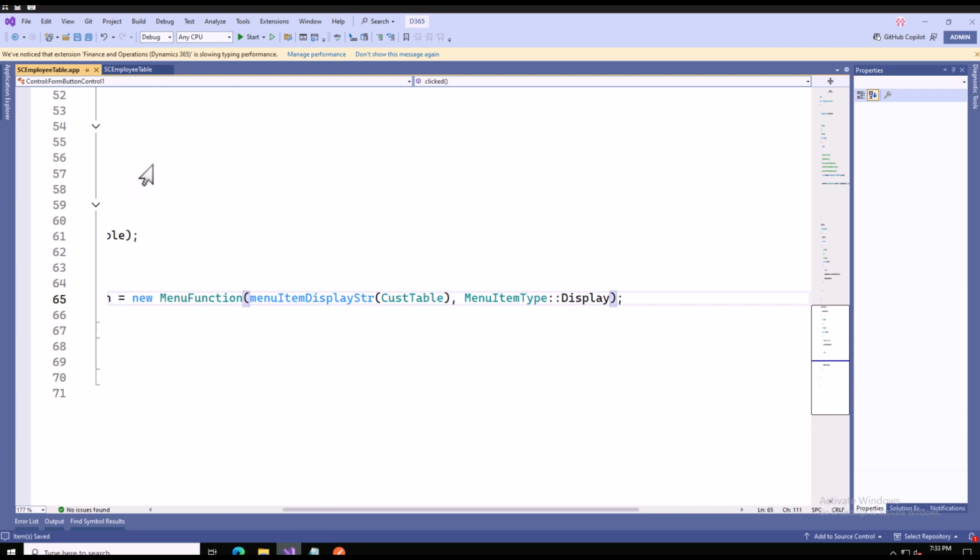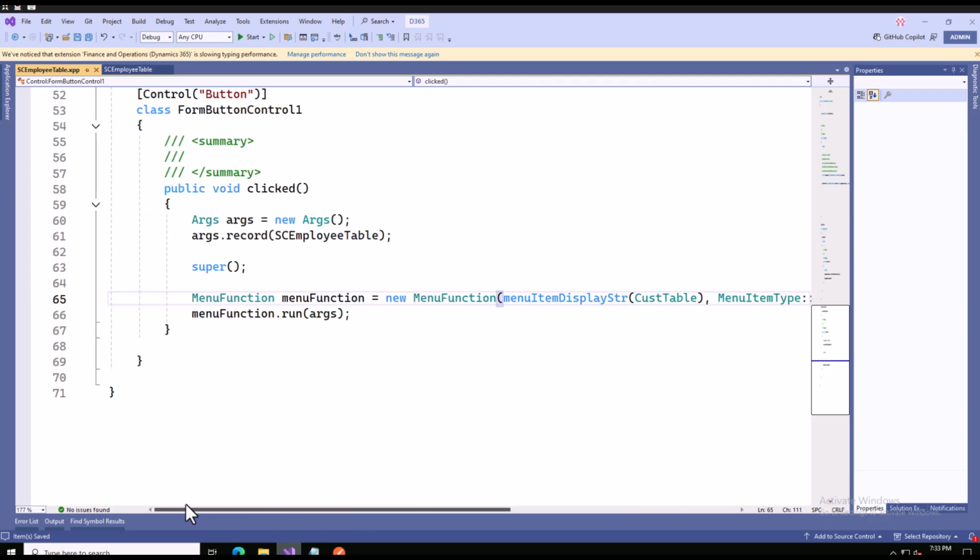Even when you create a button, you also have the menu item button, menu function button. Even you could leverage the same, and you don't need to write even this single piece of code. Okay, but many times we have such a requirement. So now what I will do, I will comment out this piece of code.